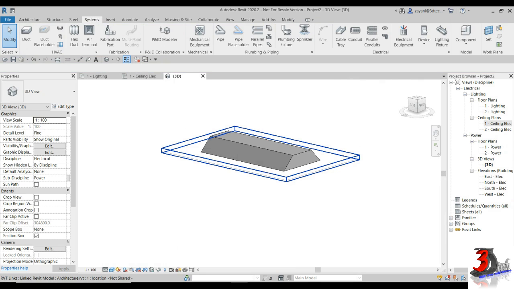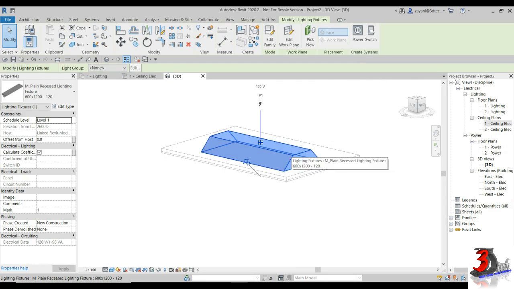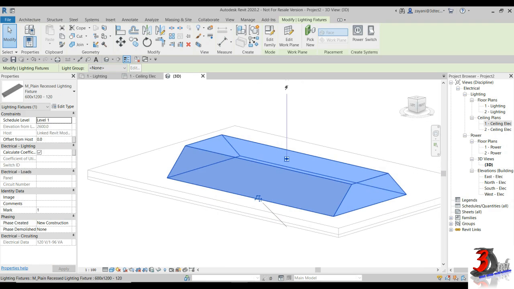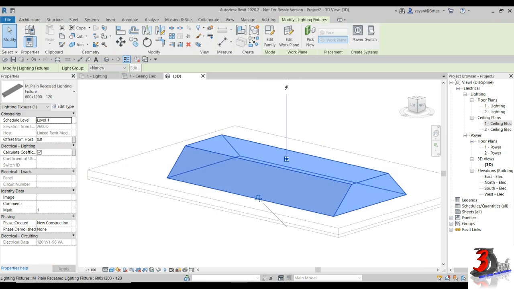So this one is your linked architecture Revit. So this is your family, and then you will see in your control panel here, if you right click, you only have the option to create power circuit and add to circuit. Okay, so this happens, if you see here, we also have this power and switch on the bar here. So this happened because we have the electrical connector in the lighting fixture.